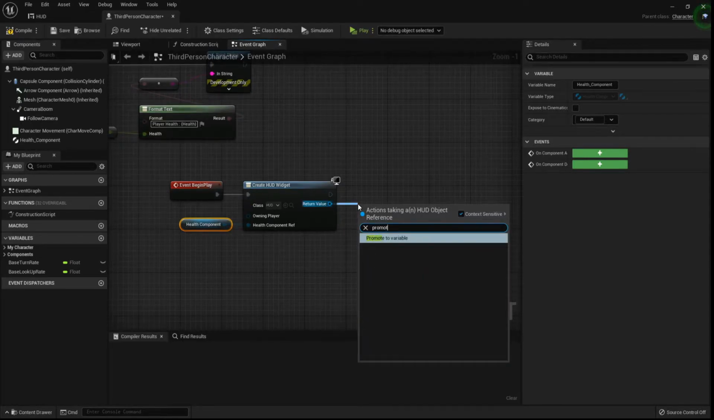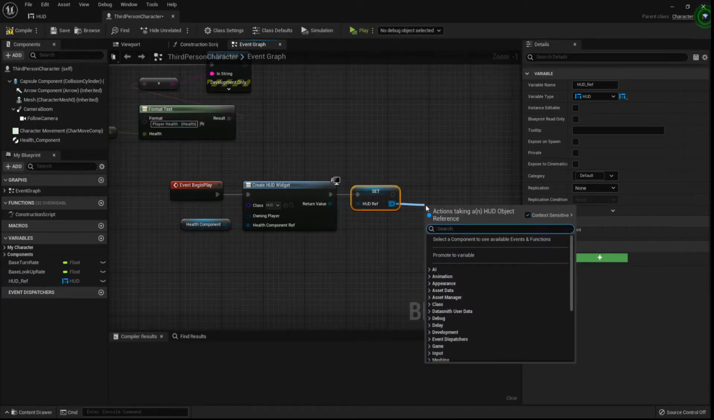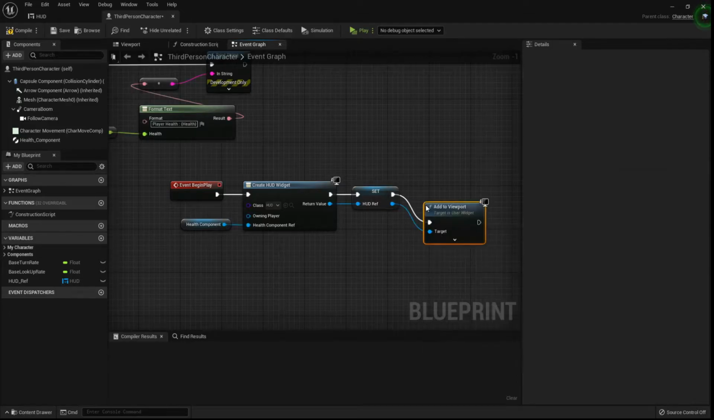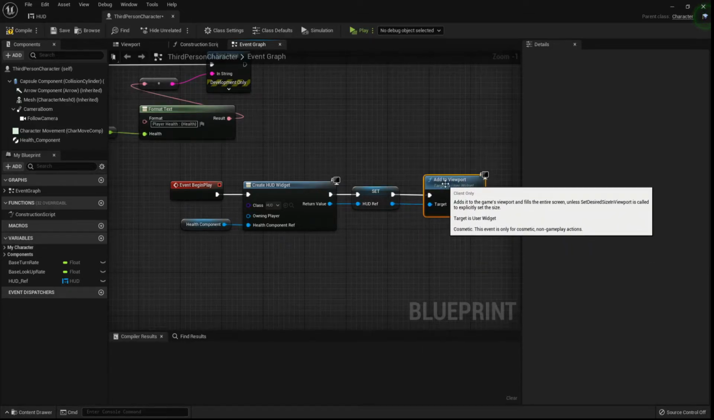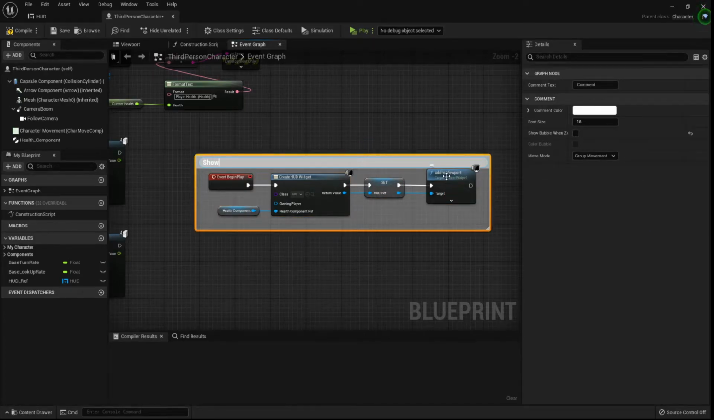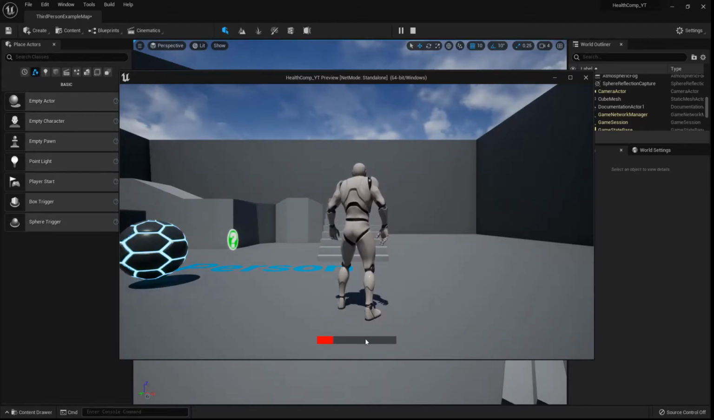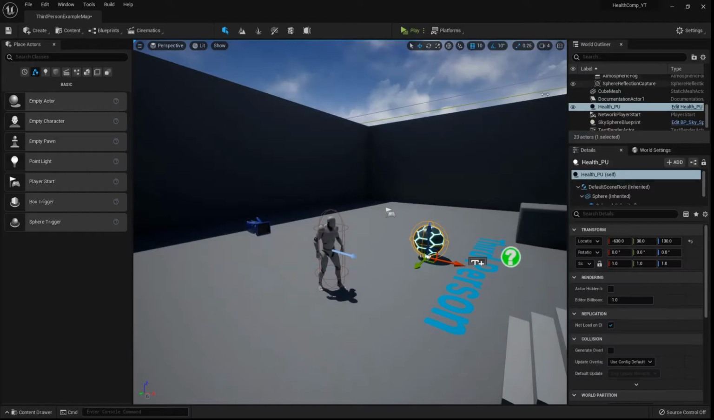So then we'll promote this to the variable, call this one HUD underscore reference, pull off of here and say add to viewport. And now whenever we start up the game, this will show the HUD. So let's just see that. It won't actually be filling right now, but as you can see, we have a little health bar down there with the percentage that we set already.